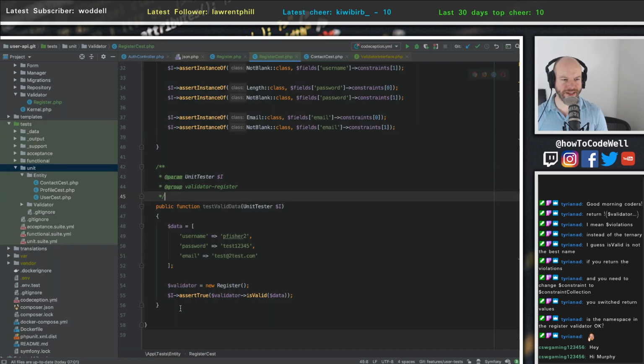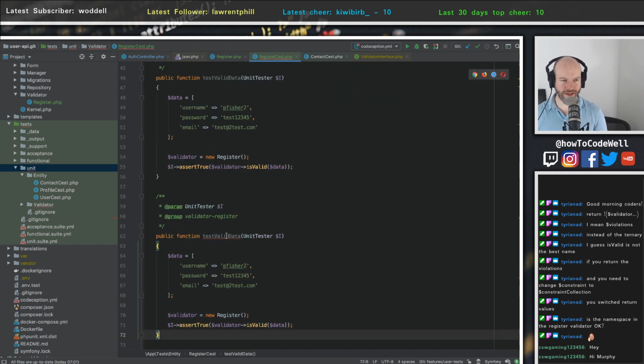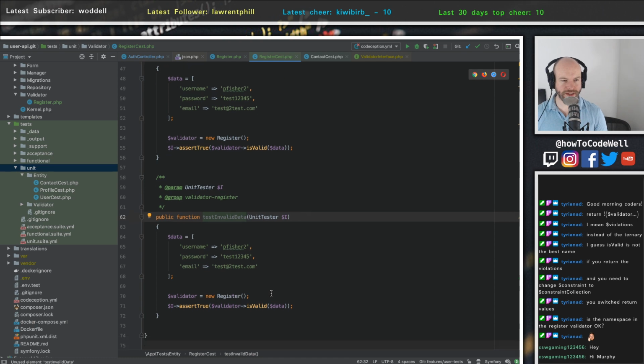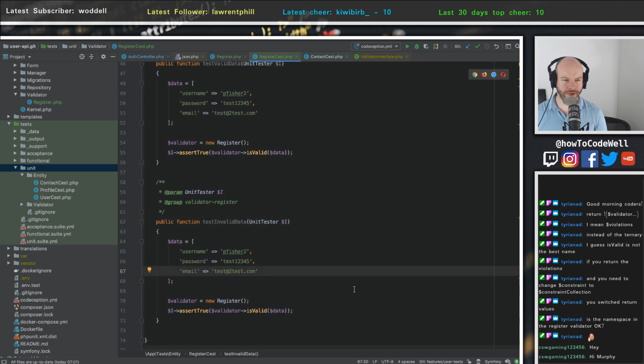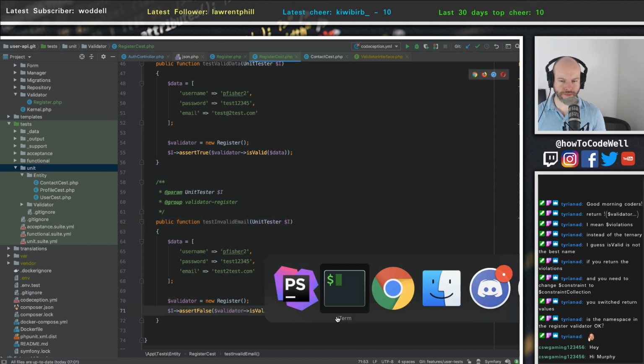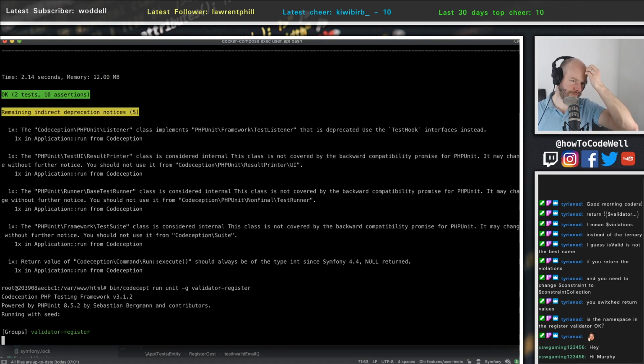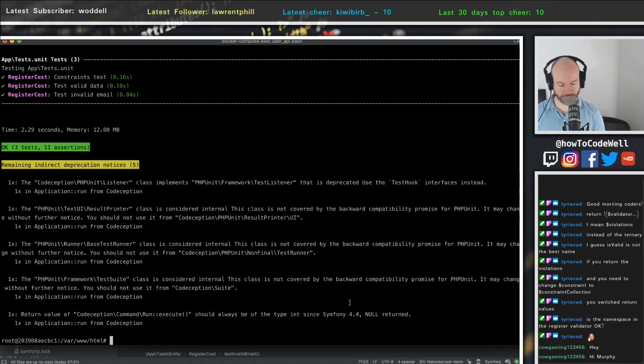That's great. So let's go and test an invalid user. So test invalid. Let's say the email's wrong, right? So let's say this doesn't have an @ symbol. So this should be assert false. And let's make this invalid email a little bit more verbose. So that should return false. Which it does. Good, good, good.